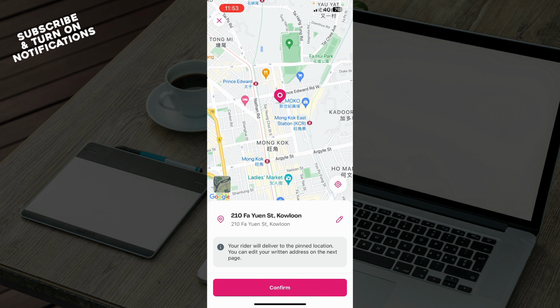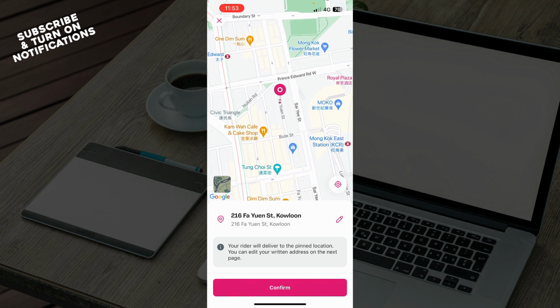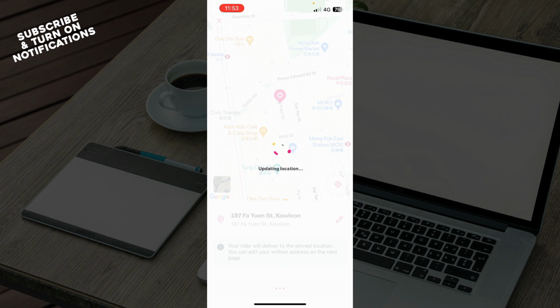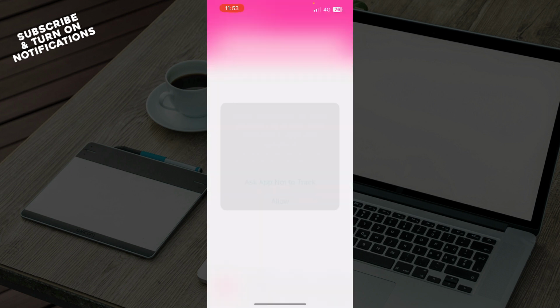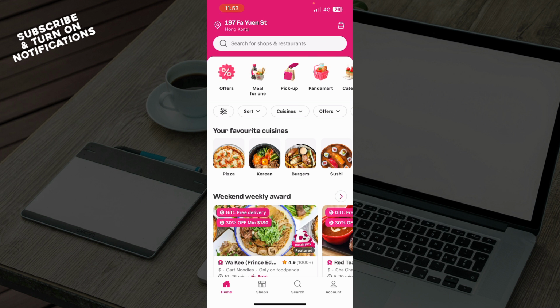Here you'll first be asked where your address is. So you'll need to go and pin your address, as you can see. Basically choose where your address is, point it like that, then click confirm, and wait for it to update the location. And here you can, as you can see, allow Foodpanda to track your activity across other companies' apps and websites. You can allow it or not allow it. I'll say that I don't want to allow it.